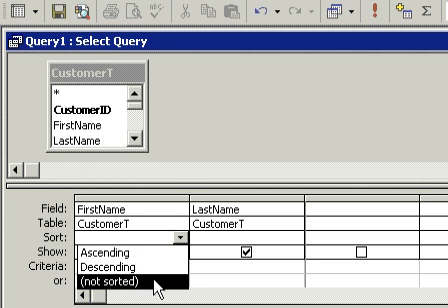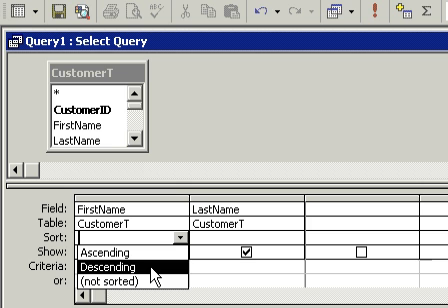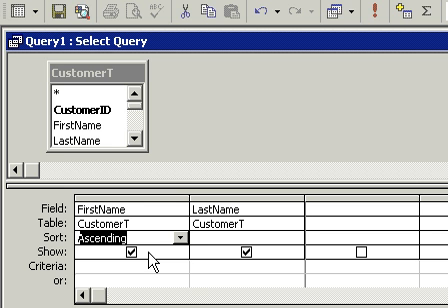Now, very important, by the way, remember that ascending has nothing to do with the back of a donkey. Okay, bad joke. Ascending will sort them A to Z. Descending sorts them, obviously, in reverse order. Let's pick ascending, or ascending if you prefer.